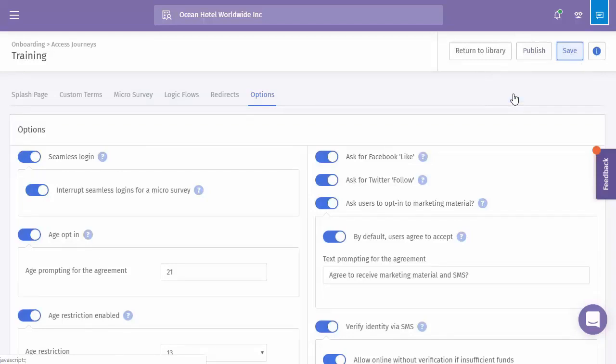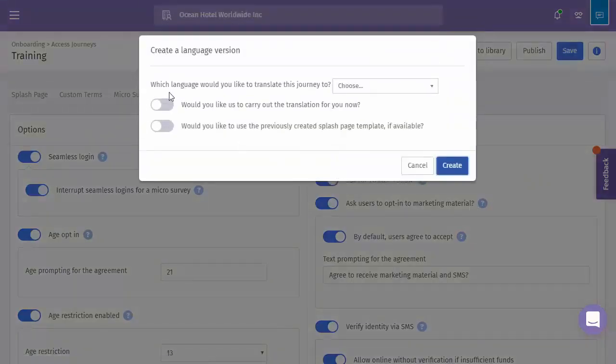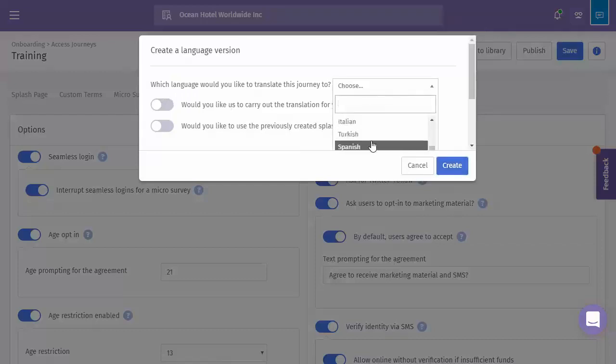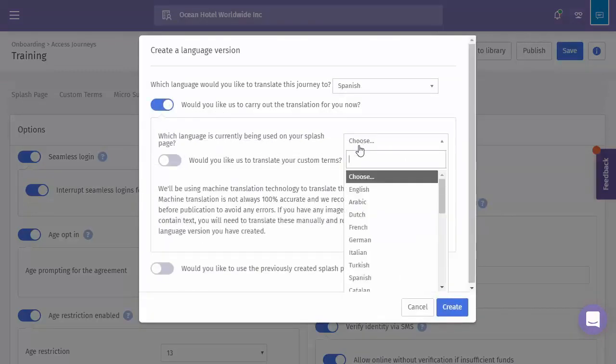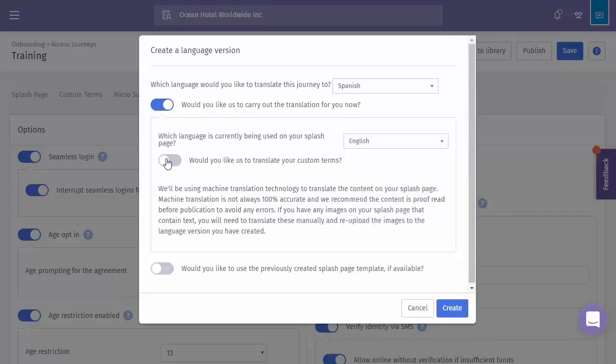So create a language version from the option. Which language would you like to translate the journey to? I've already mentioned Spanish, so I'll select that. Would you like us to carry out the translation now? Yes, I do. What language is it currently in? Well, it's currently in English. Any custom terms? Because we've created a custom term, that's why that option has appeared. If I hadn't created one, it simply wouldn't appear on there.